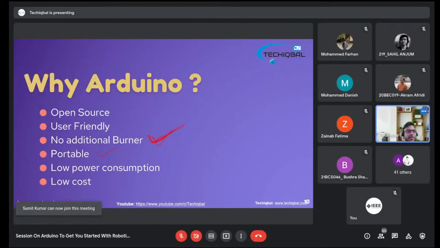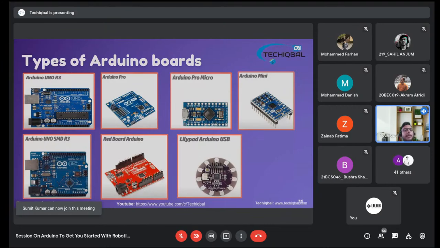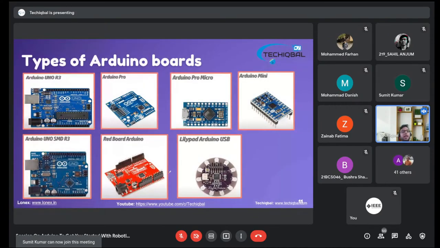So let's go further. Let's see what the types of Arduino board are. There are lots of Arduino boards. Why do we use different types of Arduino board?